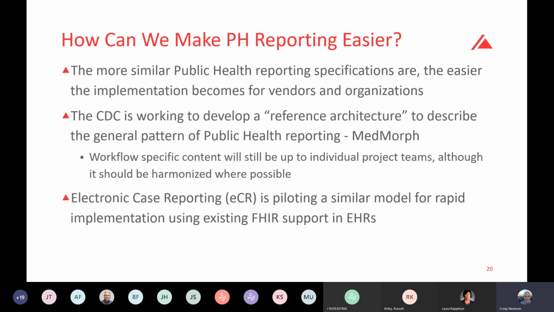So it's easier to get the buy-in from the Epics and the Cerners and the Allscripts of the world to be able to support these specifications that we put together. And one of the ways that you can do that, as you heard me say just a couple of minutes ago, is to make things as similar as possible, to harmonize the requirements so that when an Epic is reporting public health information, they can reuse the same infrastructure to send the patient record. They don't have to tweak it depending on who they're sending it to.